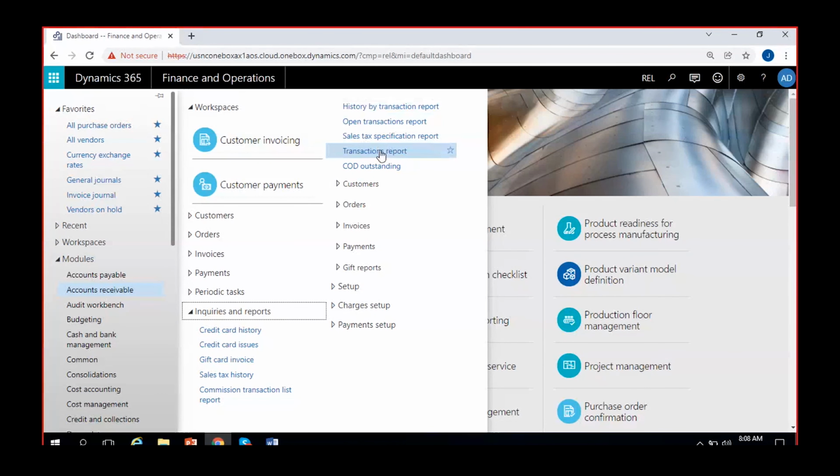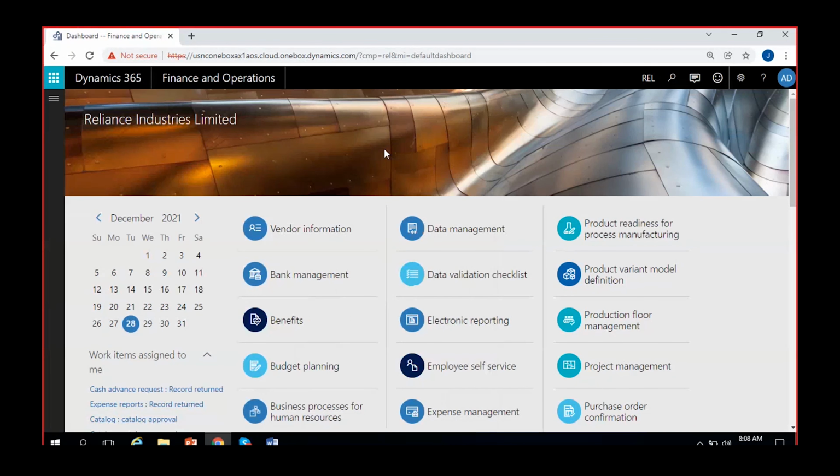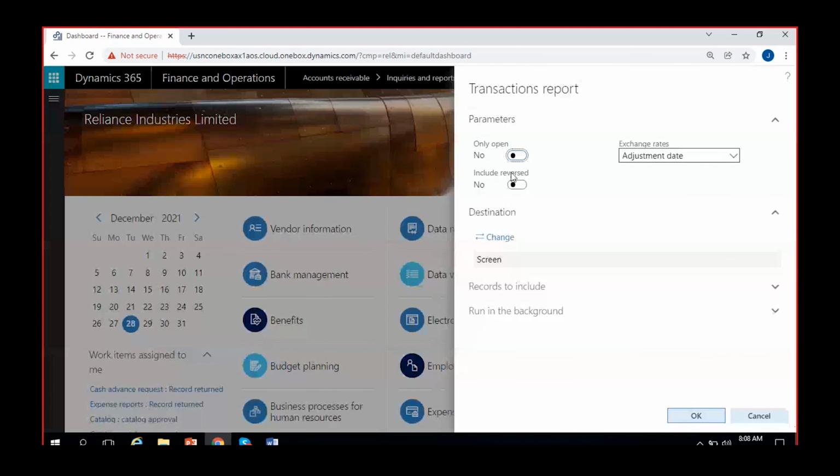Then we have the transactions report. This would generally give you the list of transactions, either open, closed, or you can select whatever you want. Only open transactions, also include reverse transactions according to the invoice date, exchange rates, or adjusted date. Adjustment date means if you run the foreign currency revaluation, it will adjust them. According to that, if you want, you can run it on the screen. So let's try this one as well. Only open on all the transactions, including the reverse transactions, and click on OK.